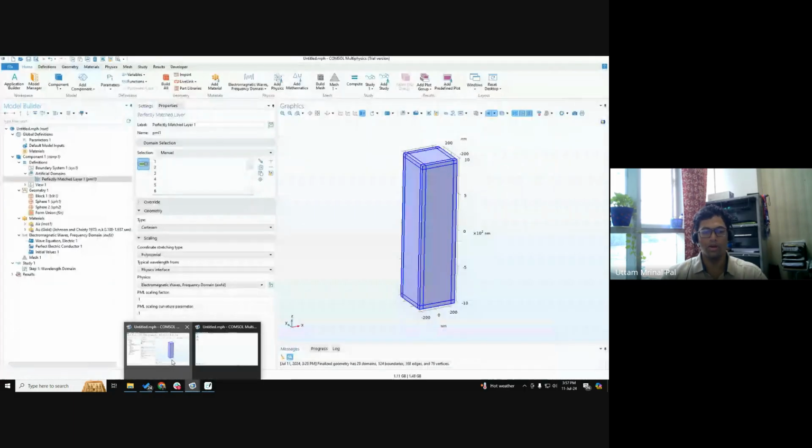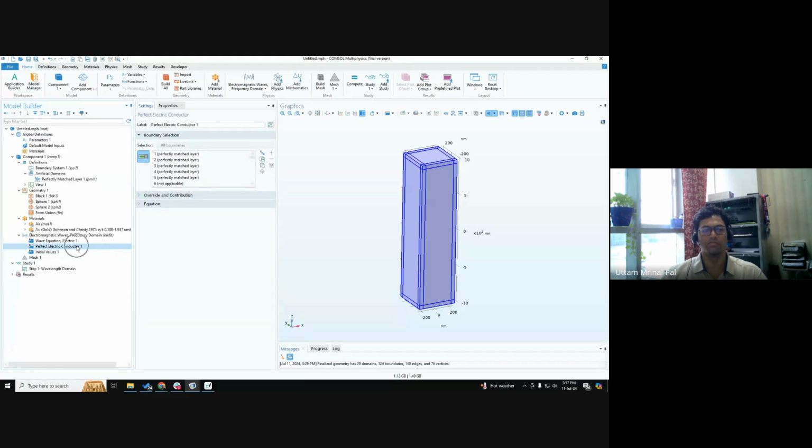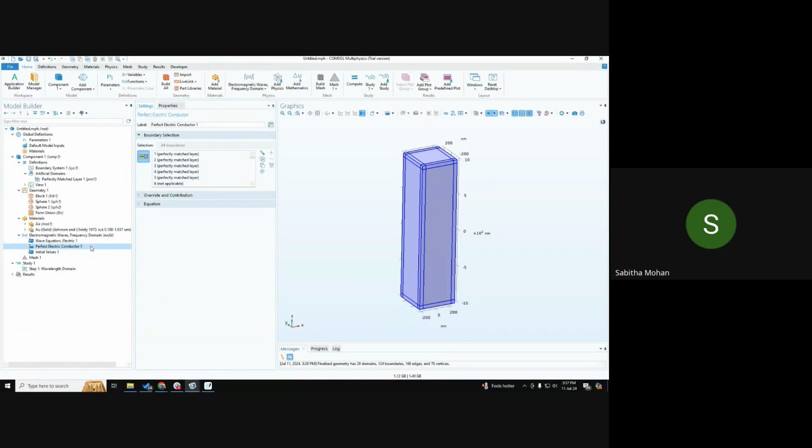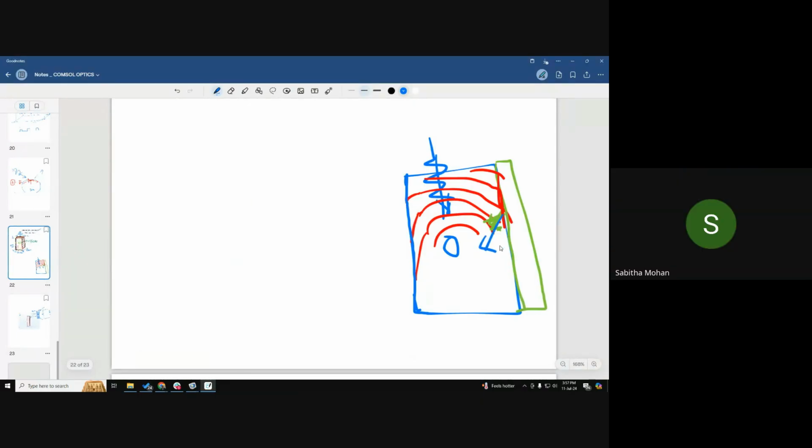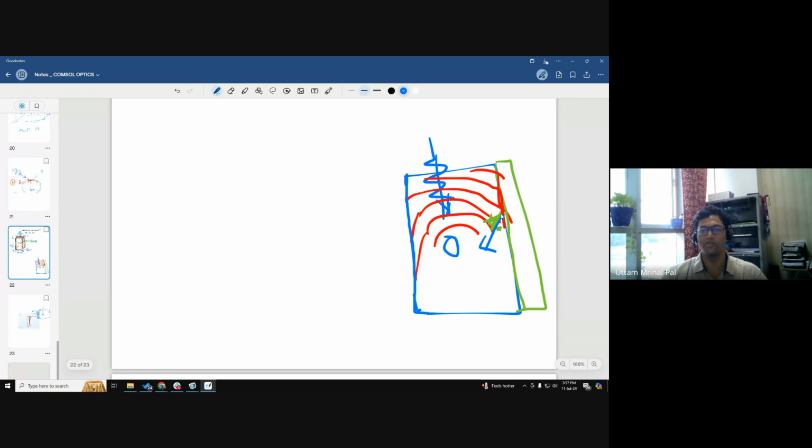If you don't apply PMLs, it will default to PEC, which is the worst boundary condition here because PEC reflects completely. It acts as a perfect electric conductor and reflects 100%. So it will reflect a lot of the electric field from the surface, which we don't want, and it will interact with our simulation again. That's why we use PMLs.